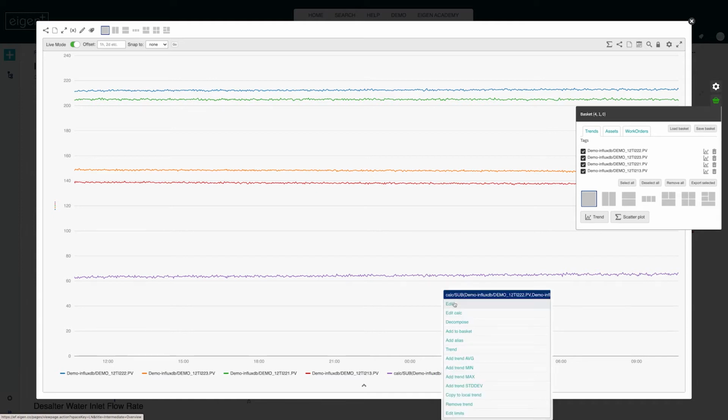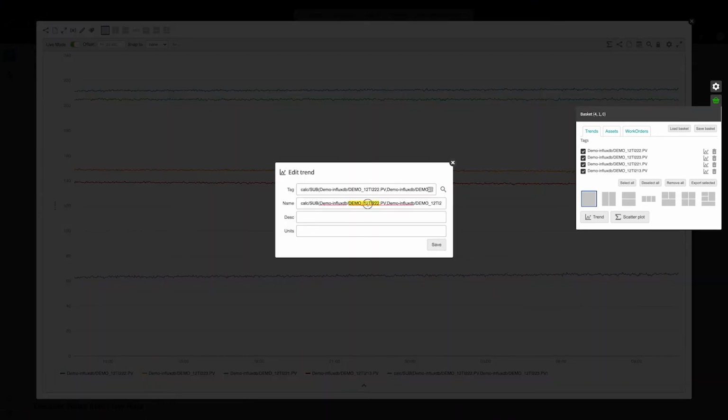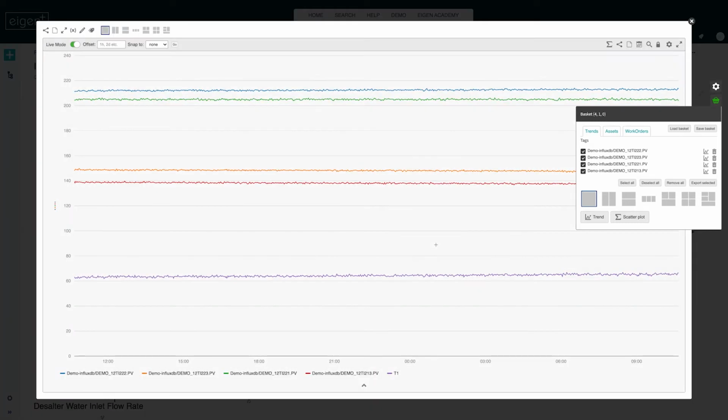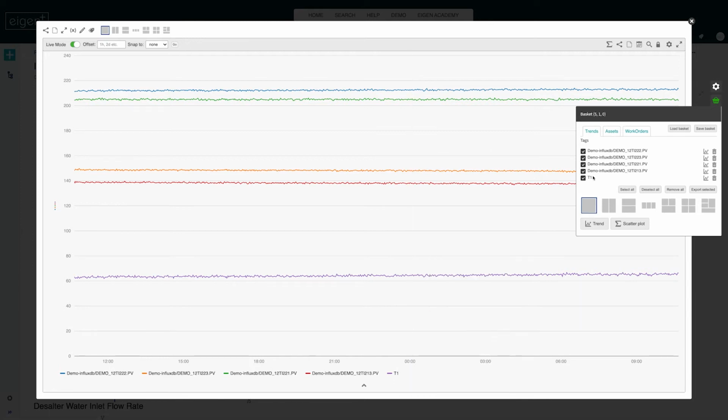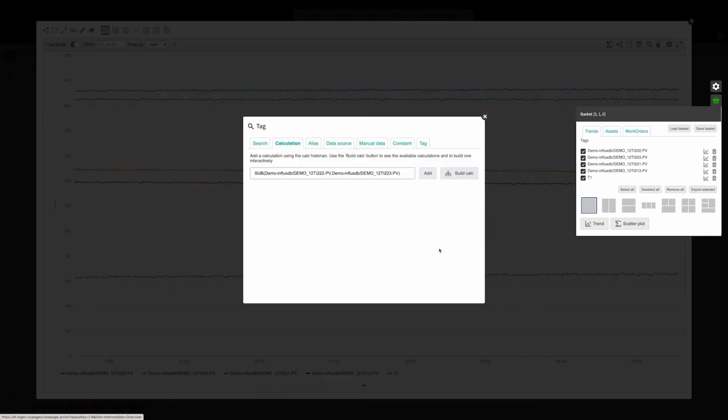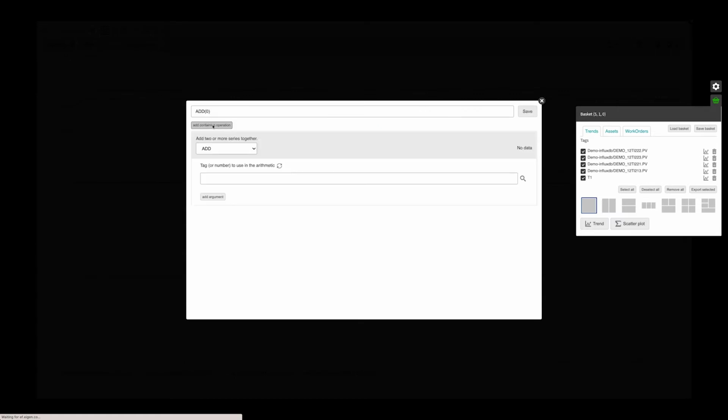So what I want to do is edit that, change the label a bit, and label that T1. Save. Also, I'm going to right click and add this to the basket, so then I can use it later on. Again, what I want to do is add another tag. We can see we've got the previous one there. I'm just going to remove that. I'm going to build the calc. Same again.